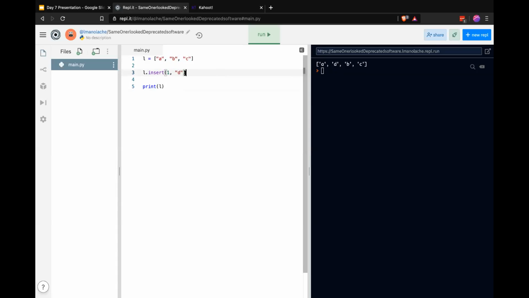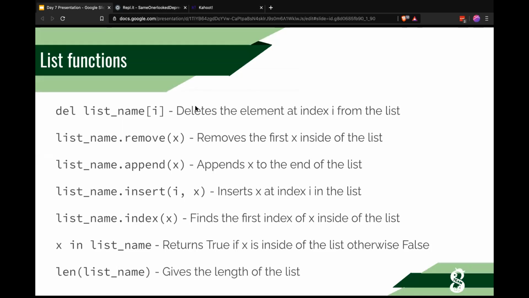So this is how you use insert. It's a lot more versatile because you can choose where you want to put it. However, if you want to put it at the end and you don't know the length, it's a lot more complicated. You have to do len of L, and it takes a lot more writing than dot append. So it has its use cases, and dot append also has its use cases.